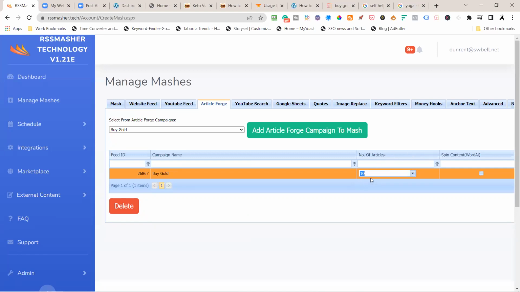So if you've got 120, it's going to pull 120, but it will take 12 times 10, which depending on your license, that means all the articles will get processed and ready for your schedule within a day to 2 days. Okay. So that's why I don't even worry about this. I'm not going to spin the content. I want the original content from Article Forge, unedited, unspun.